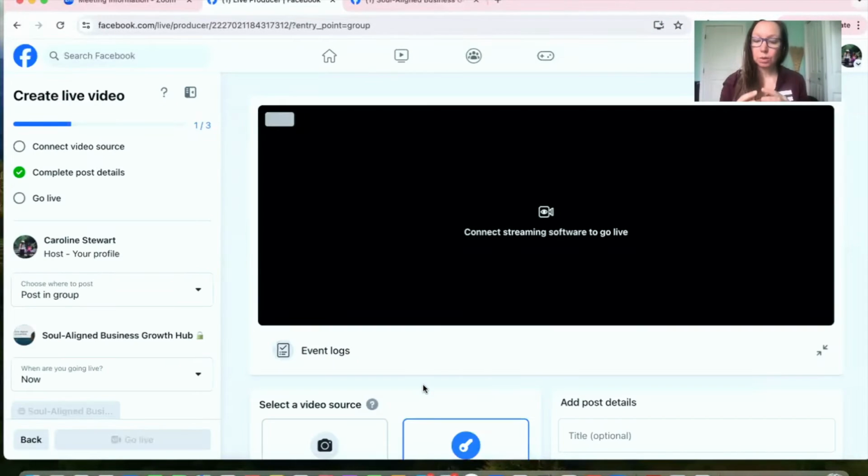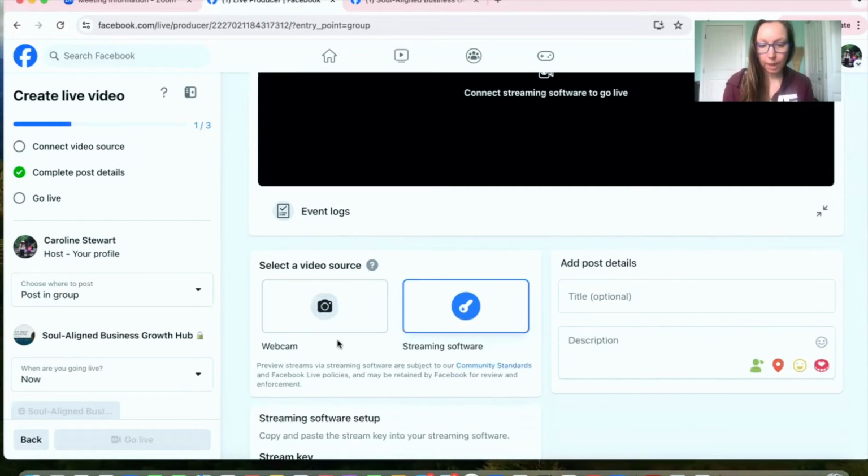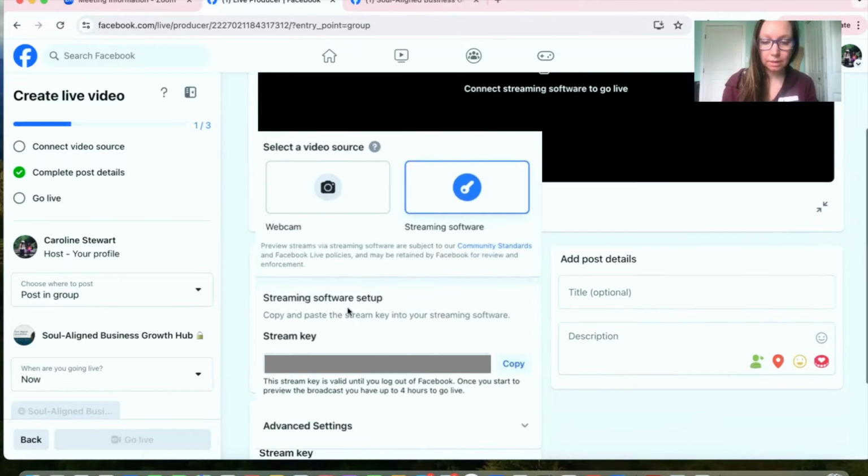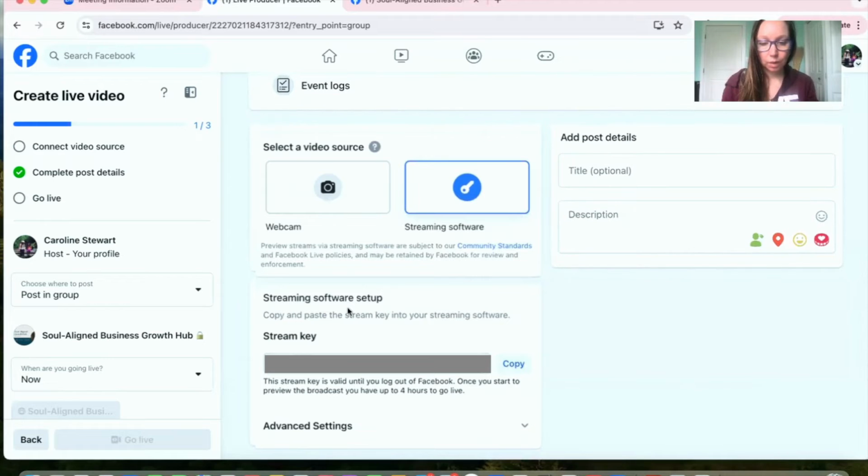So this is what you would be doing when you're actually ready to go live. And once we've got that, instead of webcam, you want to make sure you click streaming software. This is where you can put in your post details. So you just need a little bit of extra time to set things up at the beginning of your share. So for me, for my next live on Facebook, in my group, I'm going to just start about 5 minutes early. So I'll put my post details in here, and then you're going to want to grab this information.